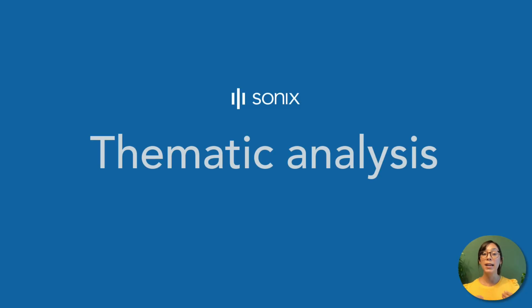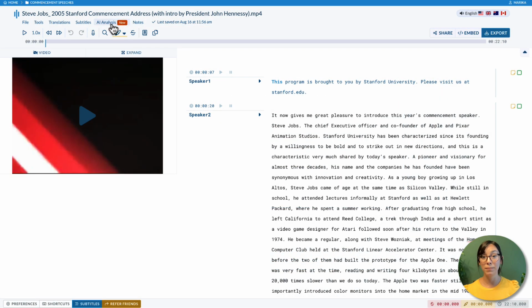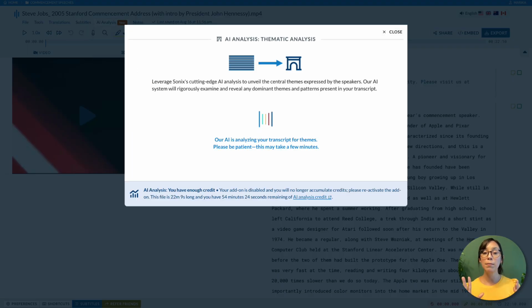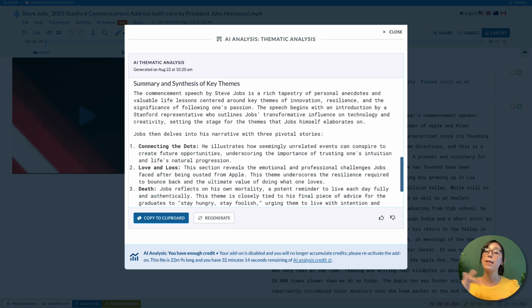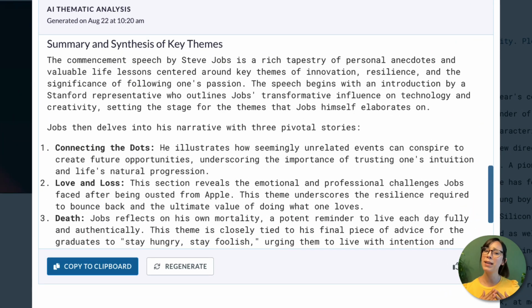We'll use our AI to run Thematic Analysis next, which uncovers high-level themes, topics, and patterns within the transcript. When you choose the Thematic Analysis option, you'll see some high-level themes with their relevant timestamps, and you'll also find a summary of the major themes at the bottom of the analysis. Apparently, AI thinks this speech is a rich tapestry of anecdotes and life lessons. Fancy!